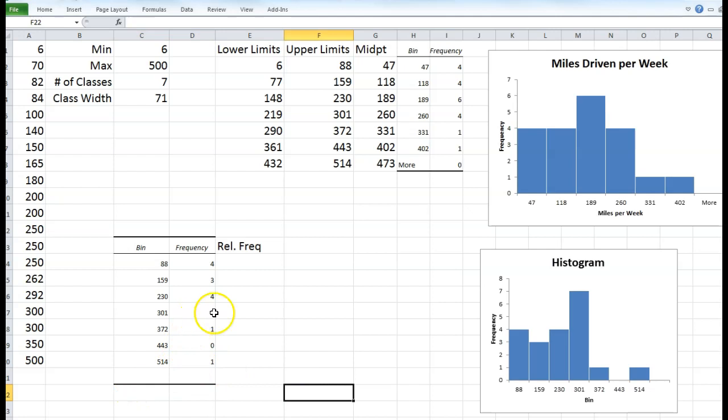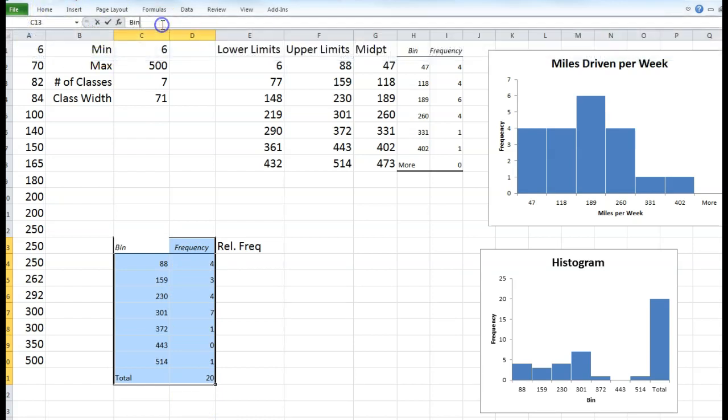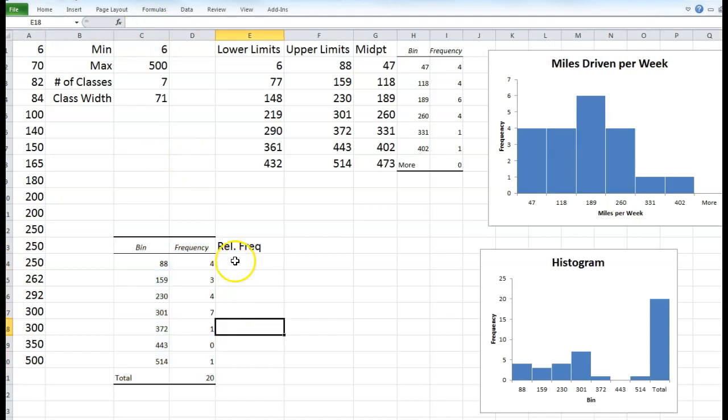Relative frequency is the frequency divided by the total, and the total is just the sum, and you can type in SUM for sum of the frequencies. So this is our 20 students that were in class last night. All right, let me make these a little bigger so you can see them. Okay, and our relative frequency equals frequency divided by total.